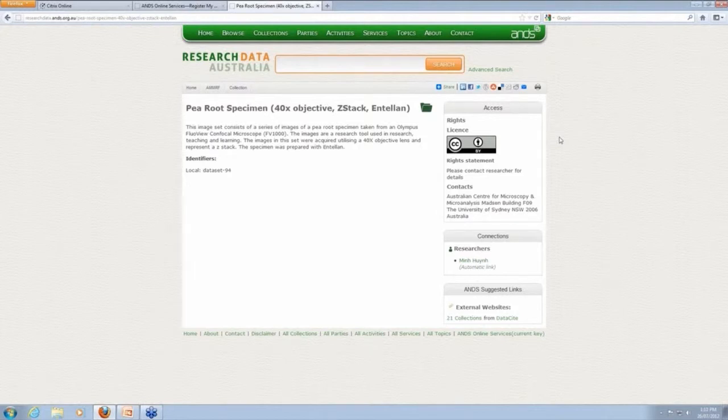From an ANDS point of view, it's when you go to download the data set, it's at that point that we would advise people to really check the terms and conditions. Right. From the Research Data Australia point of view, ANDS's business is to make sure that you find the data that you want. Right.